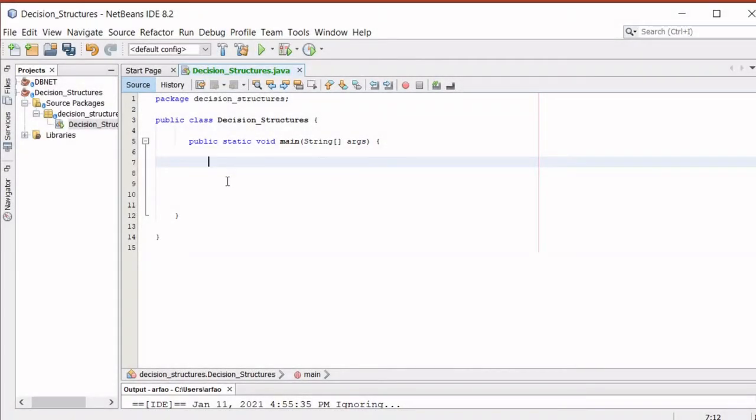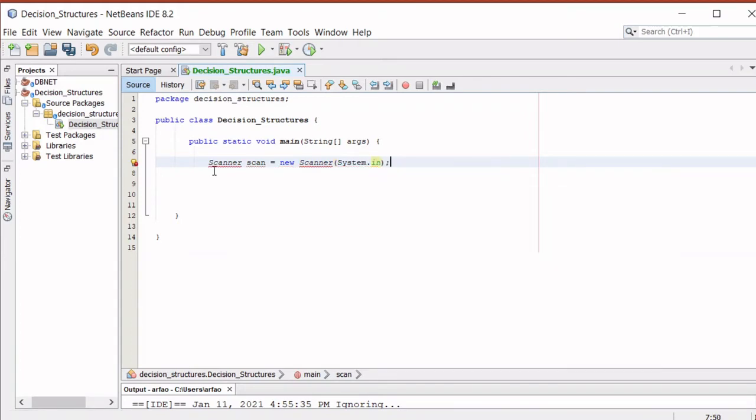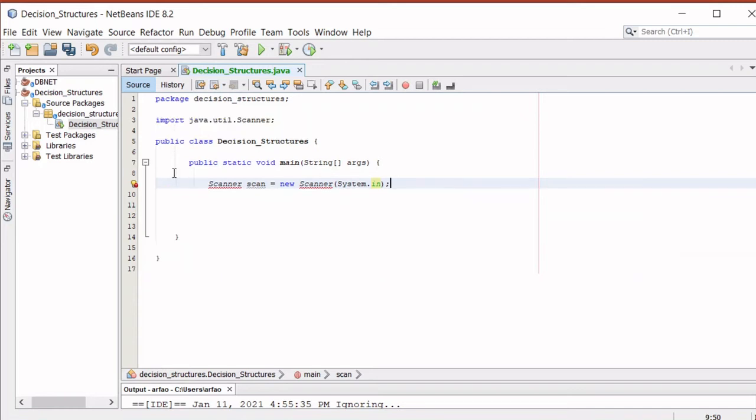Okay, so let's have an example that is using if statements. For this, we're going to declare a scanner just so we can input some values. So we're going to say Scanner scan equals new Scanner. Now, if you don't know how to use the scanner, I will leave the link in the description to see how we use the scanner. I have created two videos to show you how to use the scanner. Okay, so we simply add the scanner and import the package for the scanner.